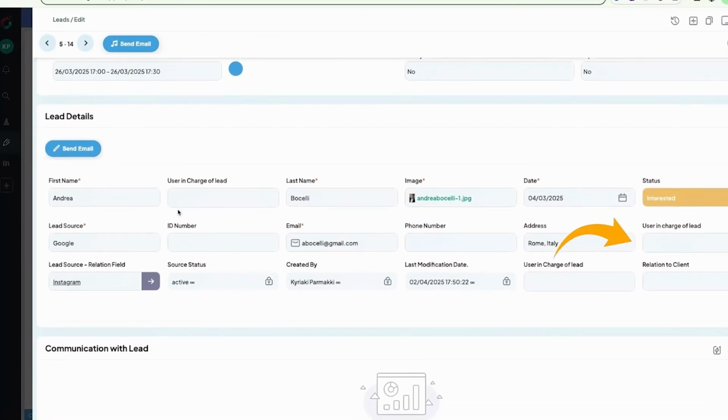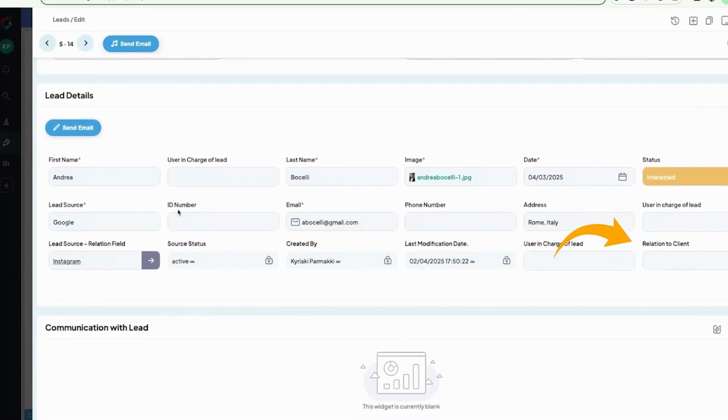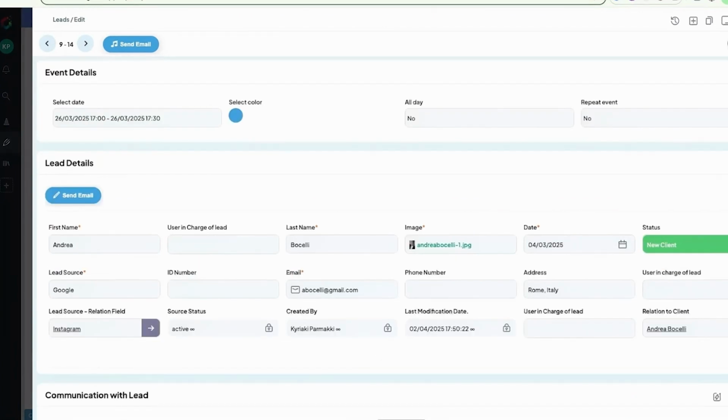you'll notice the new field we added, Relation to Client, is now visible inside the Lead Details group. Now let's go ahead and change the lead's status to New Client. And voila! The Relation to Client field has been automatically updated with a link to the new client record.